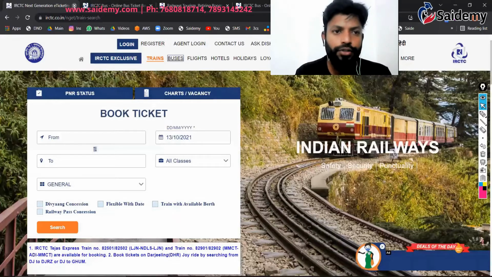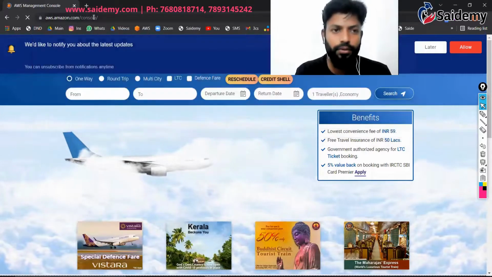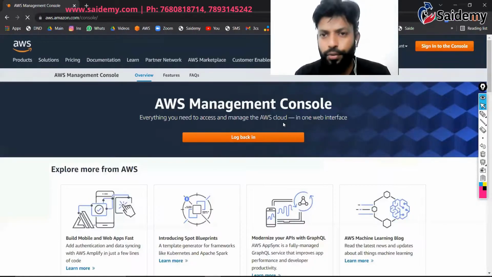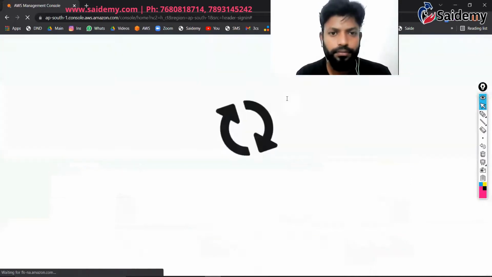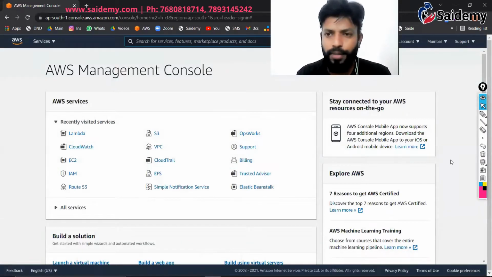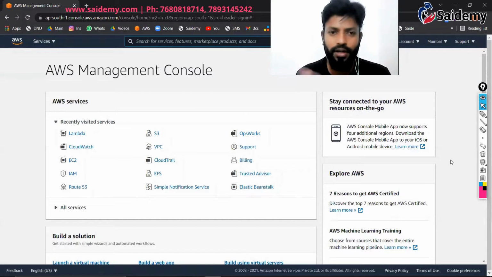So first I'm going to launch one instance. Okay. Go to your AWS account. I hope you have created your accounts, right? Sign into the console. Yeah. So I logged into my account. Actually, my account username and password are already stored. That's why I logged in straight away. It did not ask for credentials.